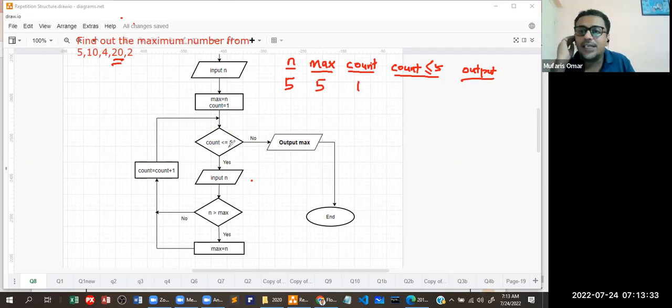Now you check the condition. What is the condition? Count less than or equal 5. Is count 1 less than or equal 5? Is this true or false? True, very good. Now what happens if this condition is true? The program will go to the yes part.